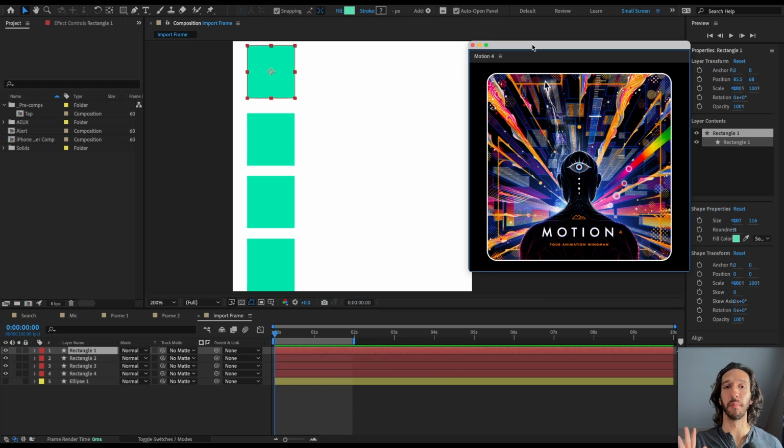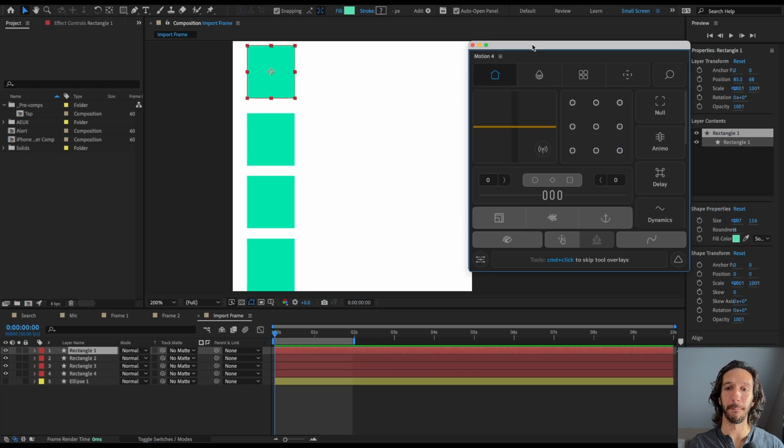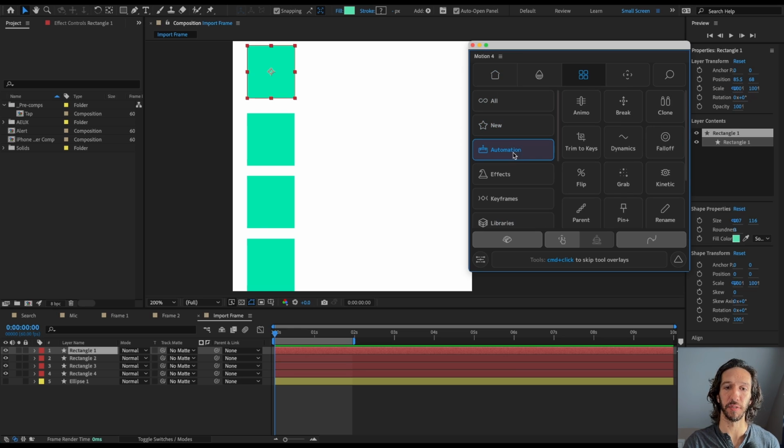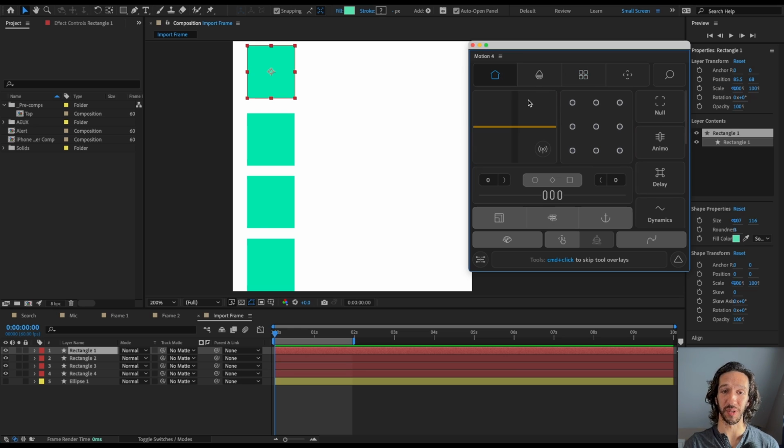The next tool is Motion V4 by Mount MoGraph. And this plugin is full of a ton of different tools, which personally I only use a select few of them every single day, but it's full of amazing stuff in here. So definitely worth checking out and exploring. I wanna show you just a few key ones that I use every single time that I animate.